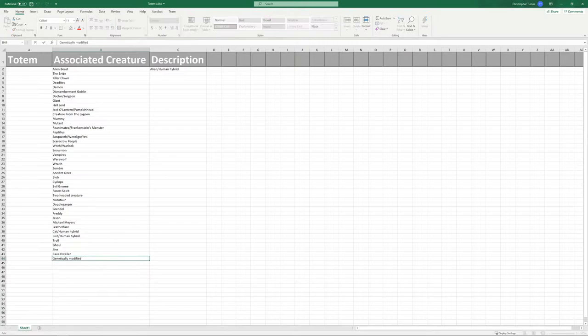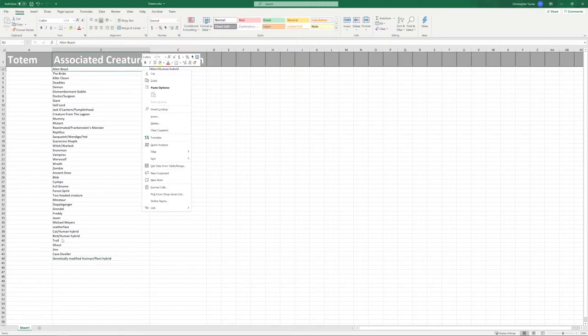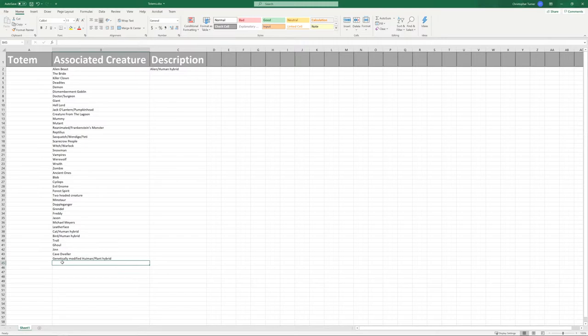Genetically modified something. Genetically modified plant hybrid. Genetically modified plant, human plant. That sounds creepy as all hell. Okay, I've got five, six more to make.